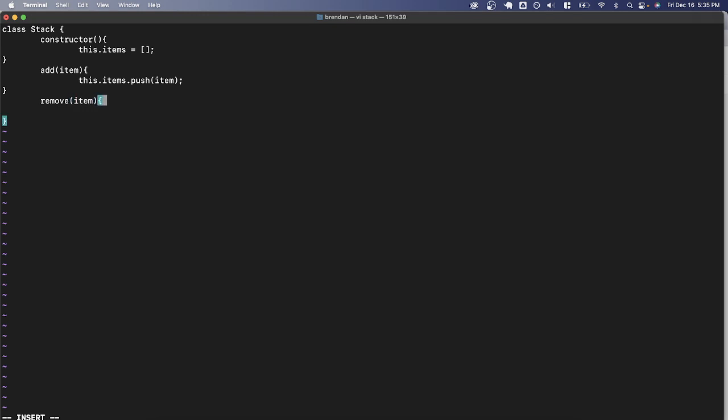Removing an item in this case will also be similar, but we're going to be using pop instead, and this will just pop off the top element. So we're not actually searching and removing, we're just removing from the top of the stack, because that's the only thing you can do with a stack. You cannot typically search and remove, otherwise you just use an array.